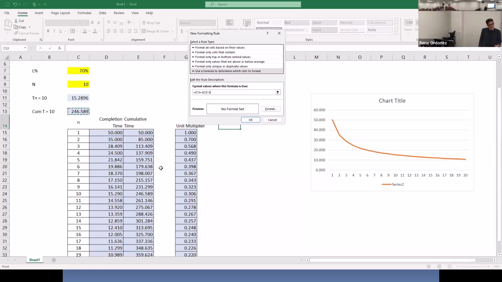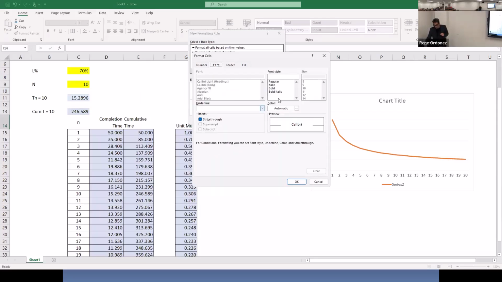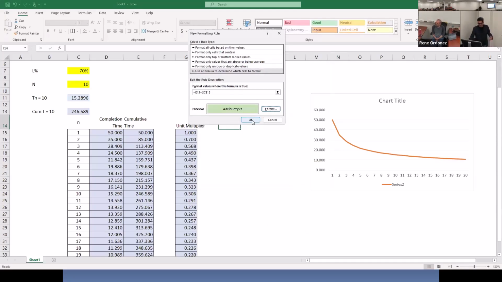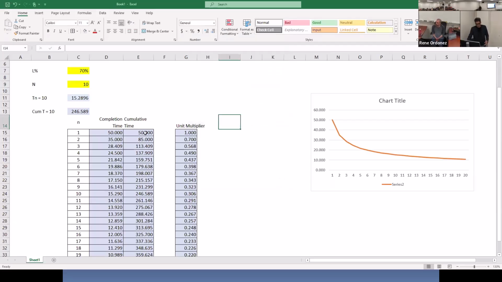C13. Now C13 should be fixed because I want to be able to compare the cumulative time to that cell every time. And if this statement is true, we will format that cell, we will fill that cell. How about green? Maybe a little bit lighter. Click OK. Now, once I click OK here, nothing will happen to cell E14. Why? Well, 15 is not equal to 246.59. All right, nothing happened.